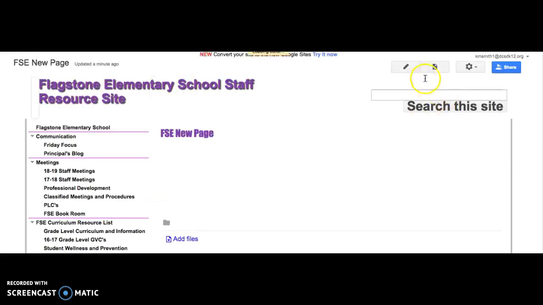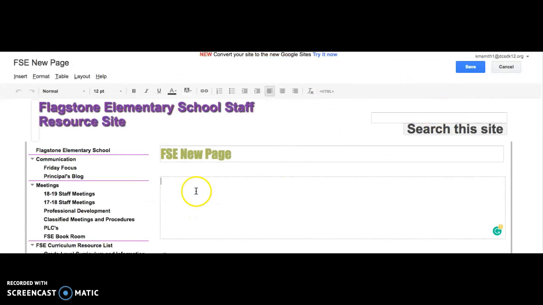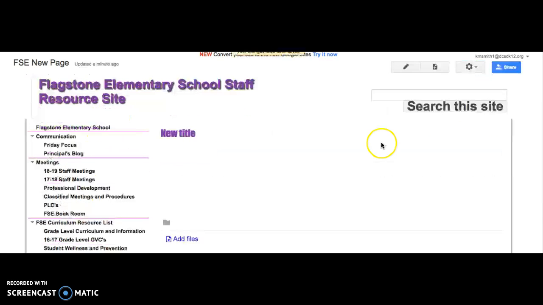Once you've created your page, you can add onto your new page right here. So if you change the title, new title, and then you can do whatever you want within your page. You click save.